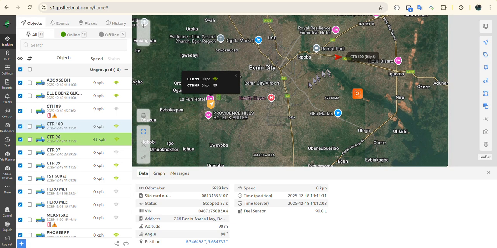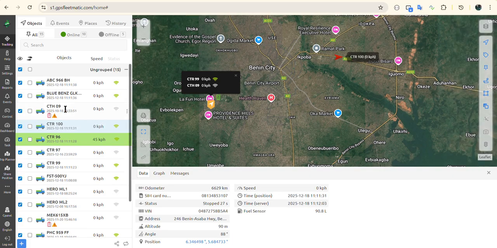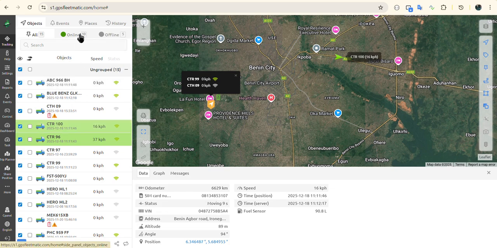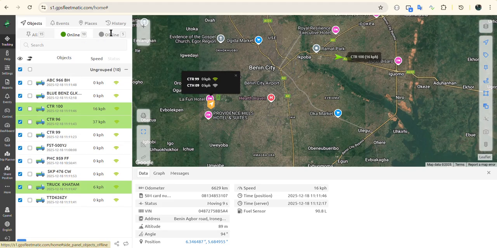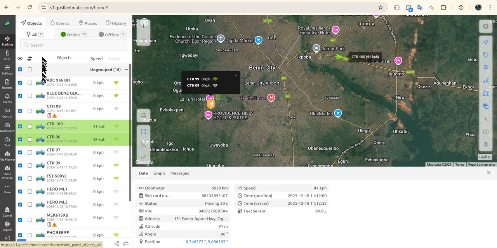That will give you the normal conventional look we have, and on the left, we'll have the list of objects. Currently, we have a total of 15 objects. We have 10 online, 5 offline, and under the online, I have about 3 moving. The ones shaded in green are actually moving: 1, 2, 3. So that's what we have.